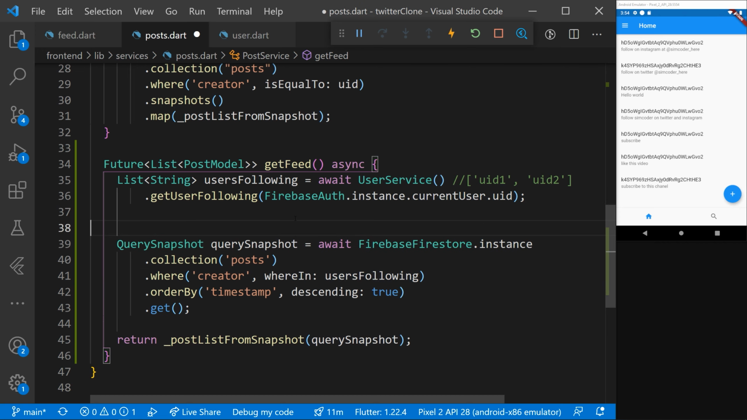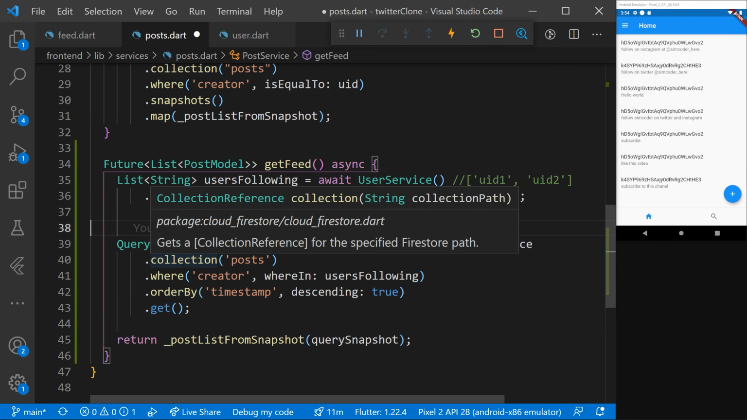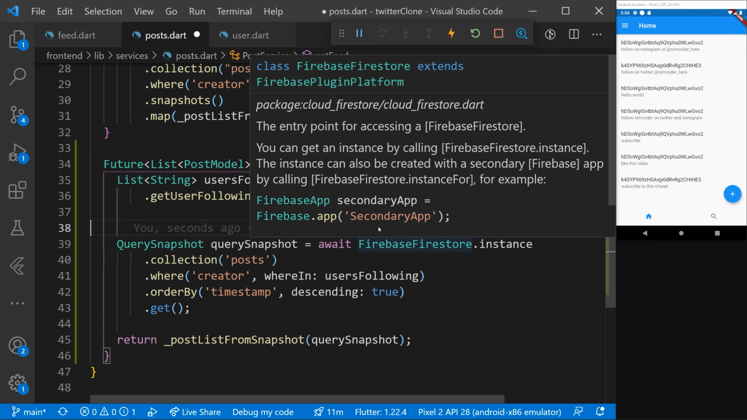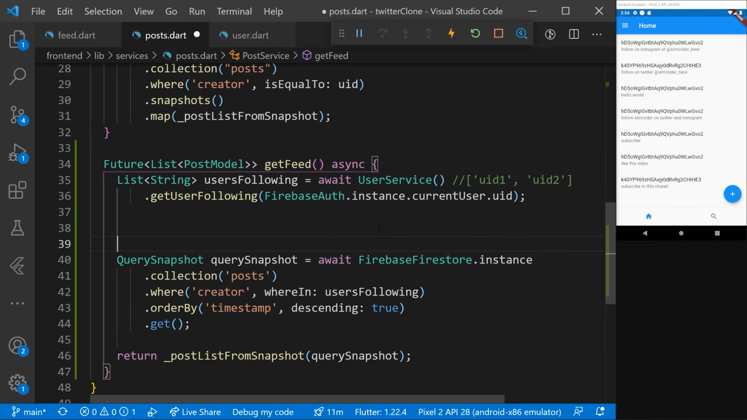So what we are going to do for this is to actually split the array that we get from get user following, and split it into at most 10 users at a time. So we get an array of arrays of strings. This might sound complicated, but it is just a line of code, and it is actually pretty simple to accomplish using a package called Quiver.